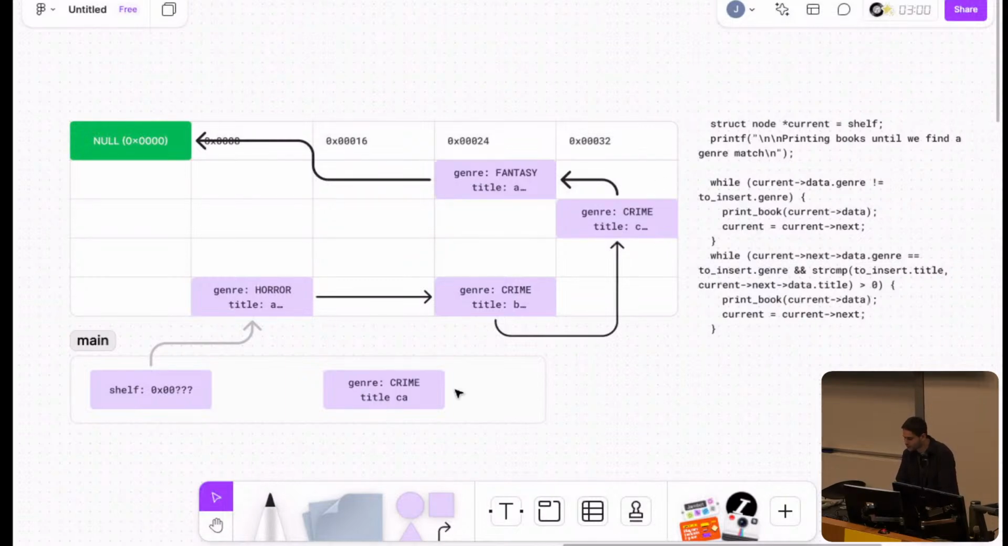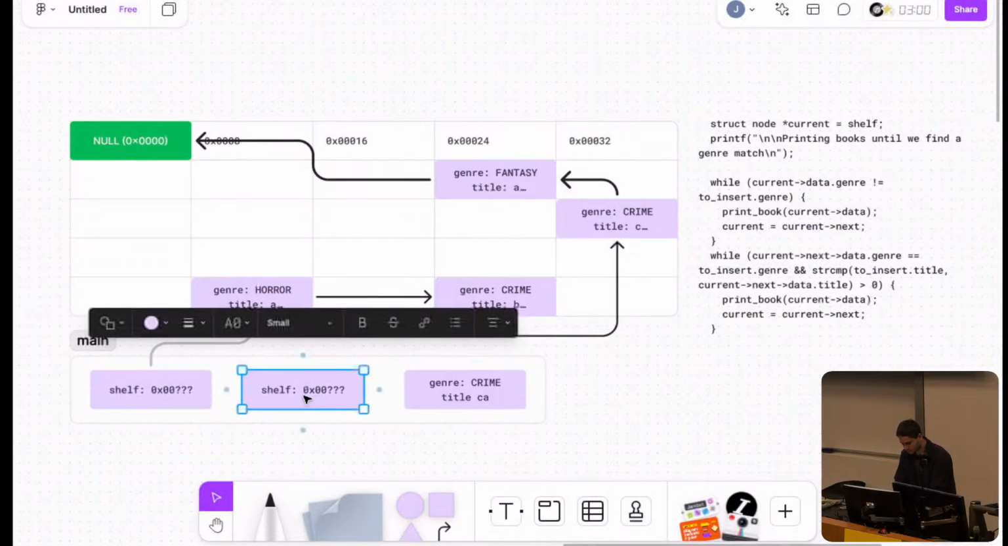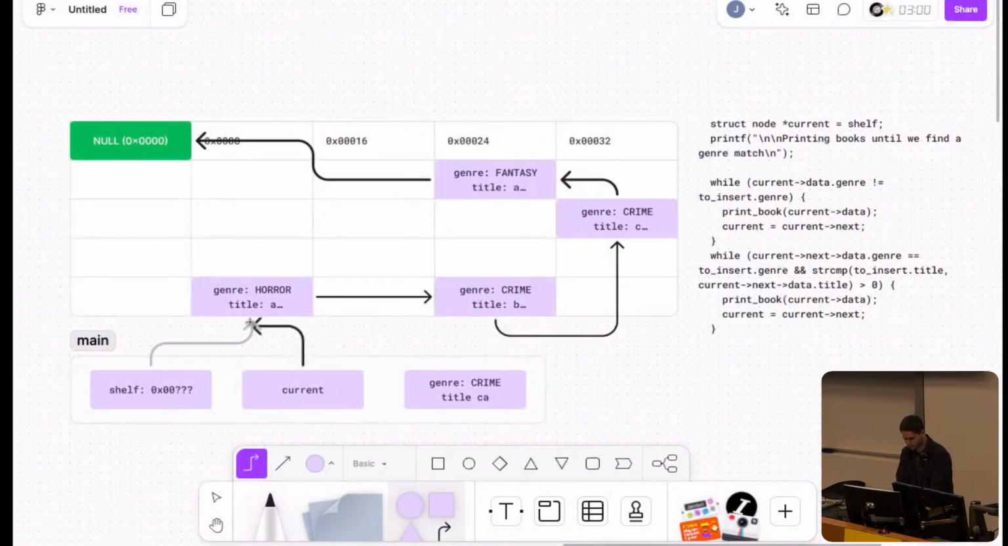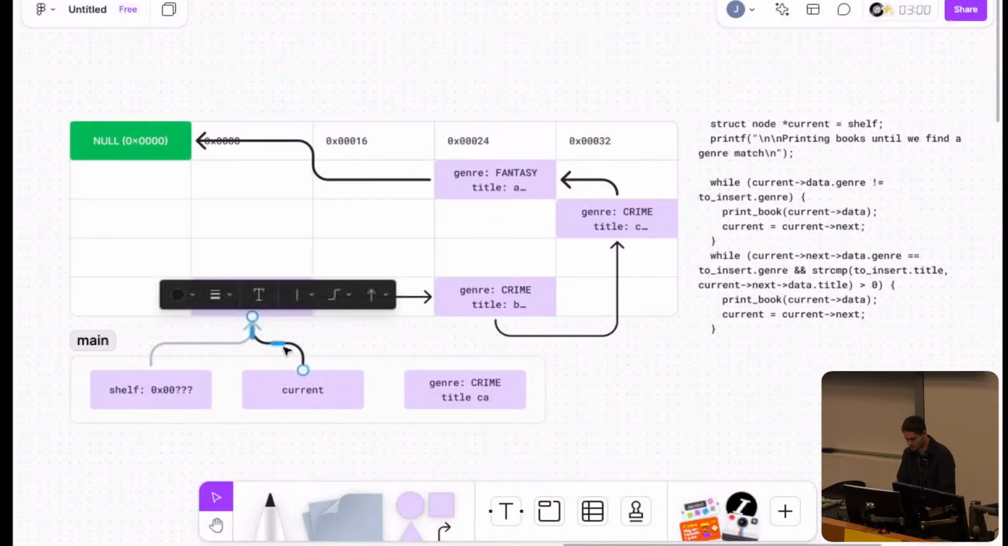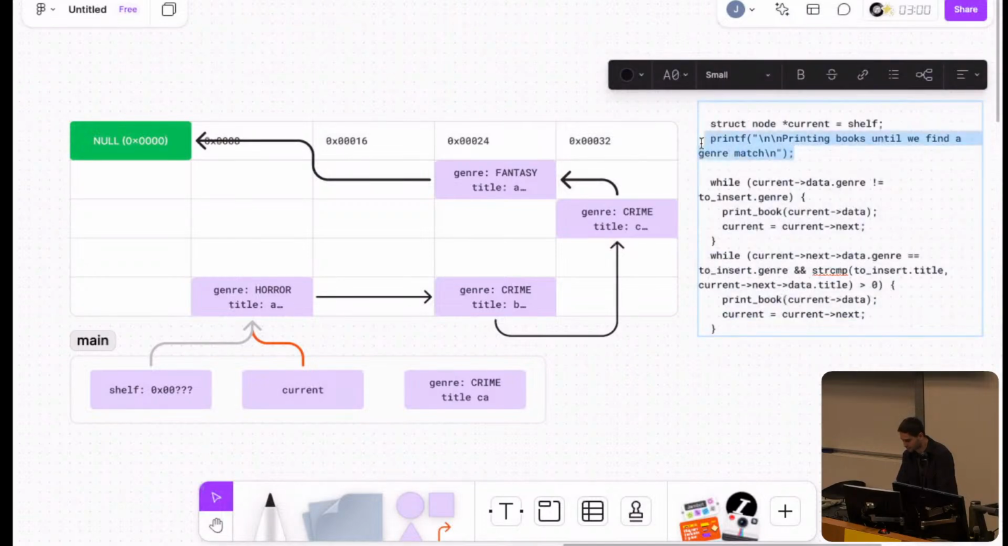All right? So what's the first thing that the block of code does? What's the first line? Who said that? Creates current, and what does it point to? Shelf. Exactly. And shelf points to which book? Yep. So it's like that. Why don't we make this like red or something? Cool? Yeah, that's the first thing that happens. All right. We have a print statement. Let's not worry about that.